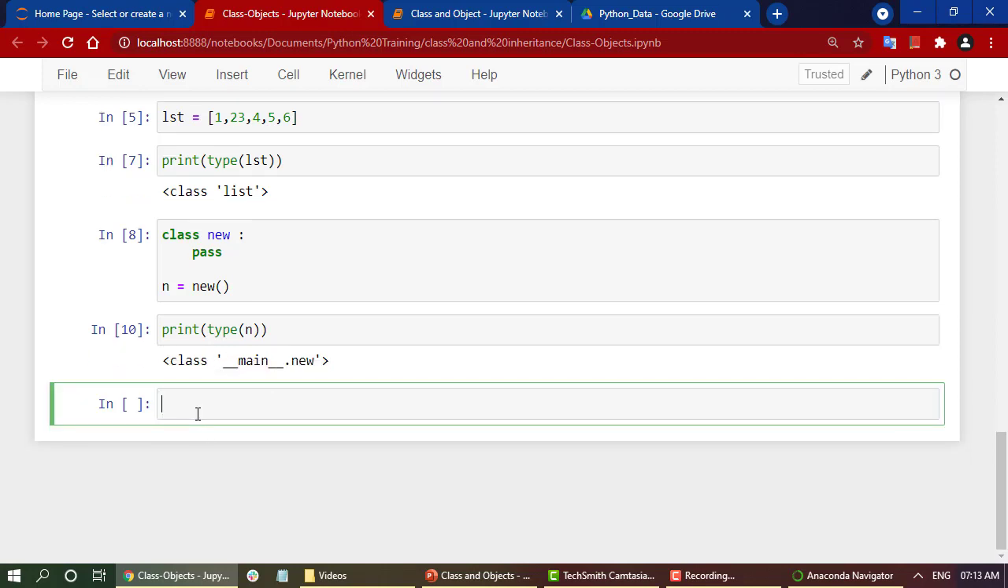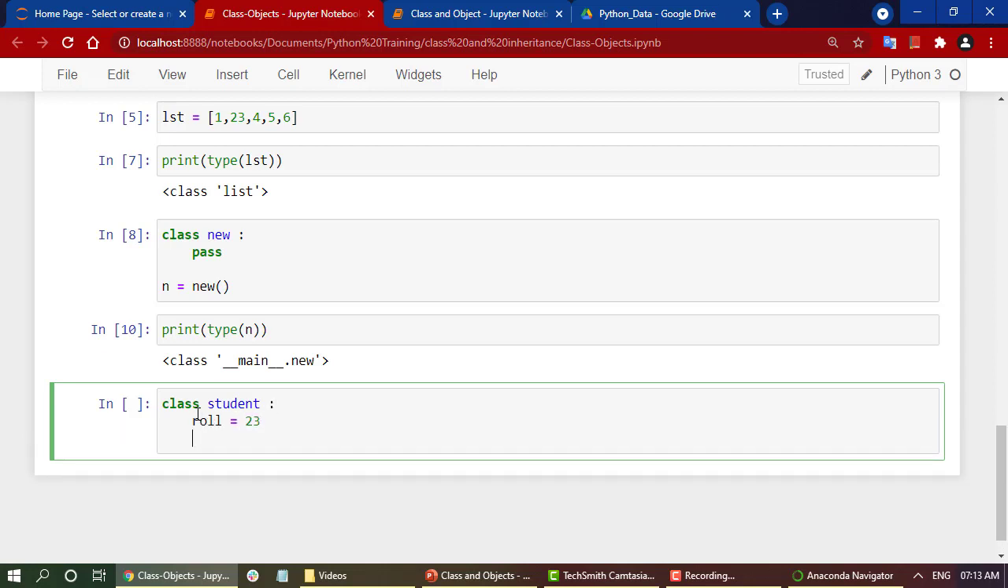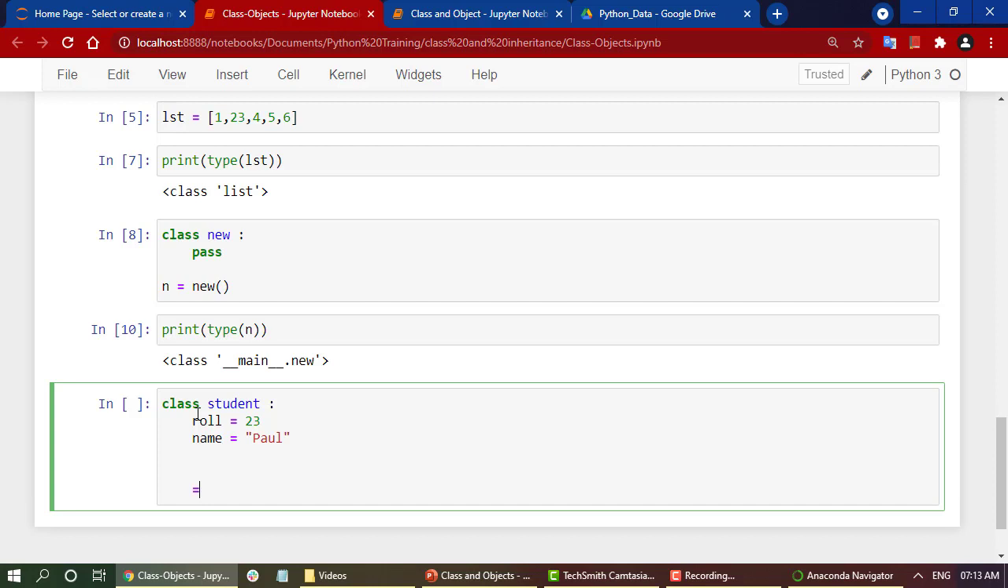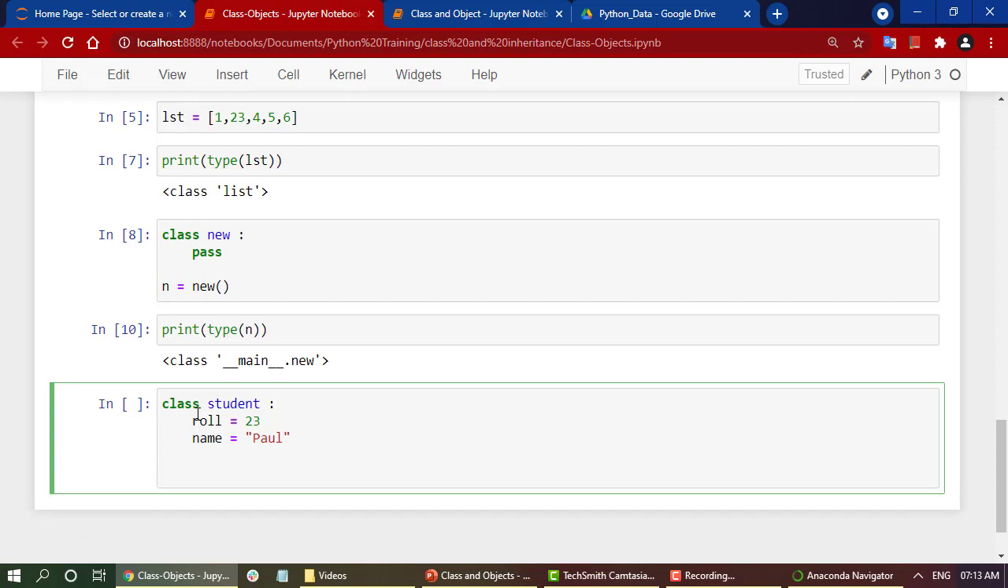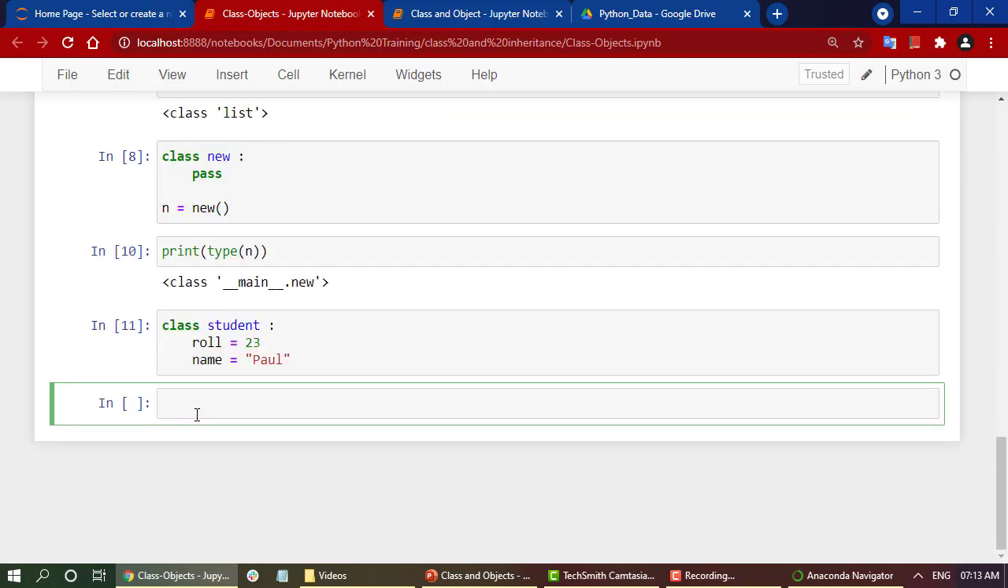Let's look into it by creating a new data variable inside this. So class, let's create a class student. Inside of it, let's write role equal to 24, name is equal to Paul. That's it. Let's create some object. Yeah, I'm creating this in the same cell, but if you want, I will create it in a different cell. So let's create it in a different cell. So s1 equals to student.